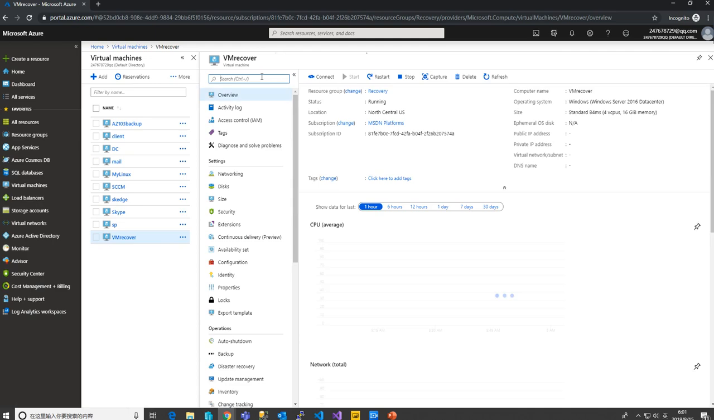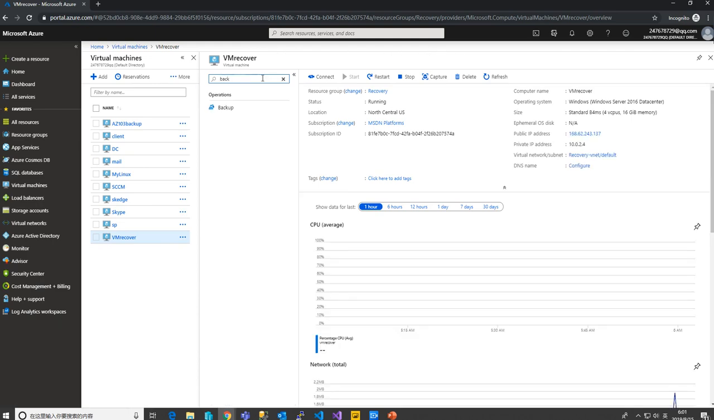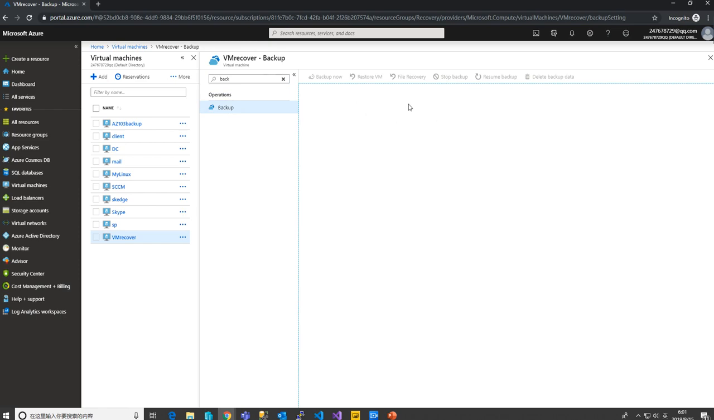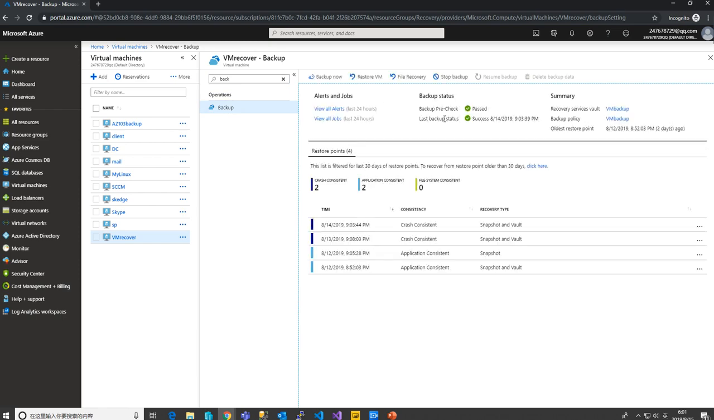You can also do the backup from here. If you click backups, you can create from here as well, right? But it's already been created. That's why I'm unable to create anything. You can see the restore points that I have for the machine, right? And you can manually trigger the backup from here as well.